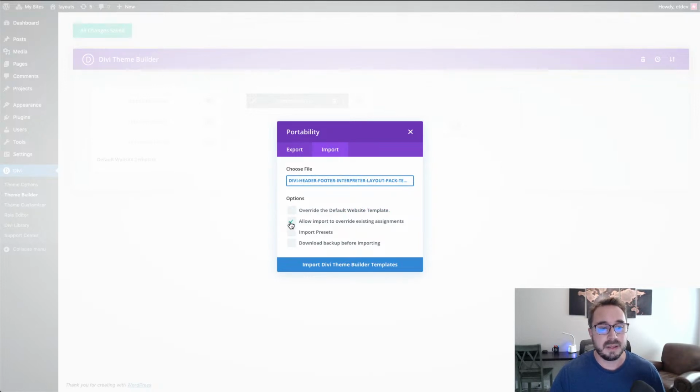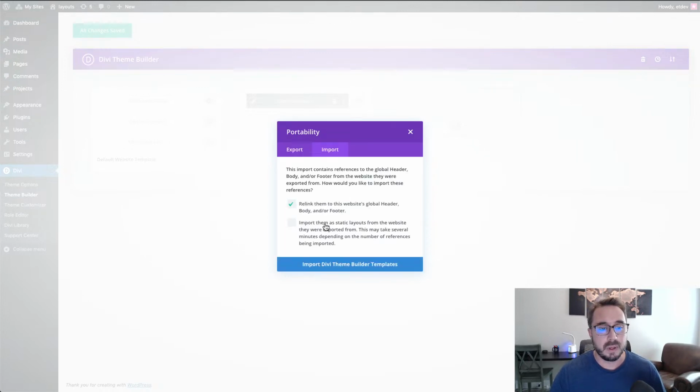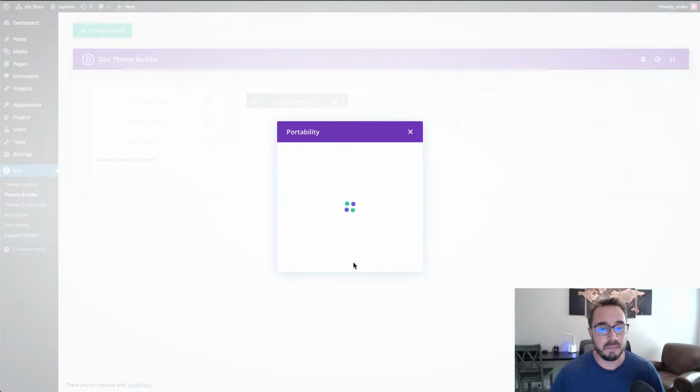I'm going to unclick these options. I don't want to override any default templates. And then I'm going to click Import. Then I'm going to click to import them as static layouts, and then click Import again.